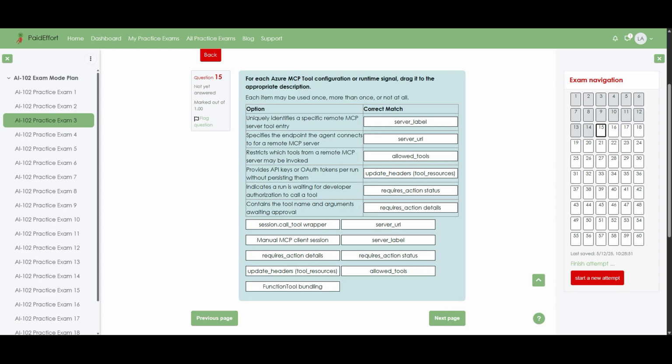Additionally, server URL points to the full endpoint where the remote MCP server is hosted, allowing the agent to establish a connection. Furthermore, allowed tools serves as an allow list, limiting which server-side tools the agent is permitted to call, improving safety and control. The update headers setting is responsible for supplying authentication for the current run, such as API keys or OAuth tokens, without storing them beyond that execution.